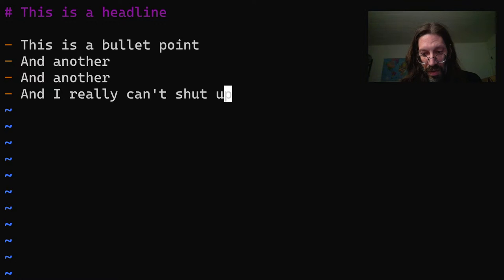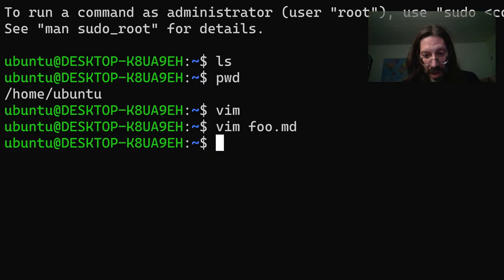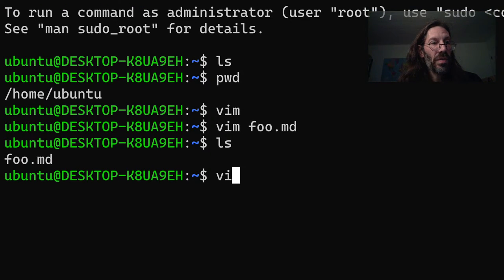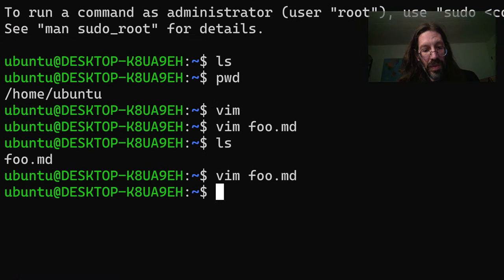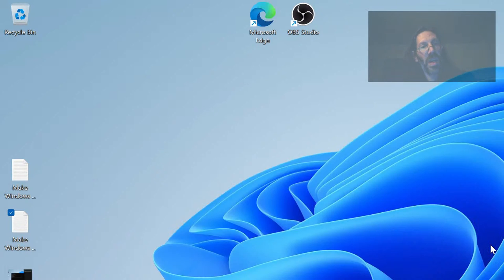Anyway, save, quit. Now it's Vim, ls, Vim foo. There it is. You start to do stuff, right? So exit and poof, it's gone. Okay, so let's do our final step of really making it usable.